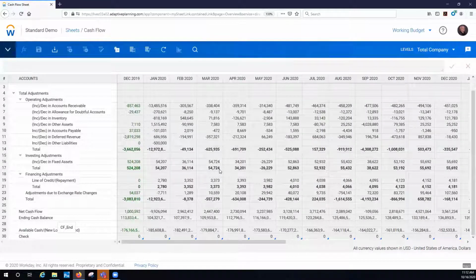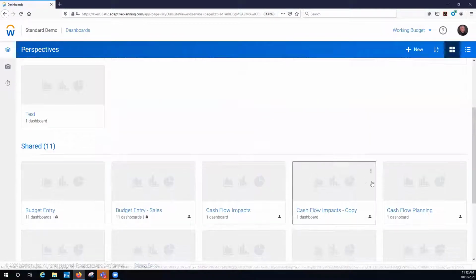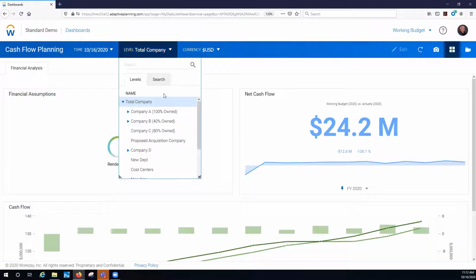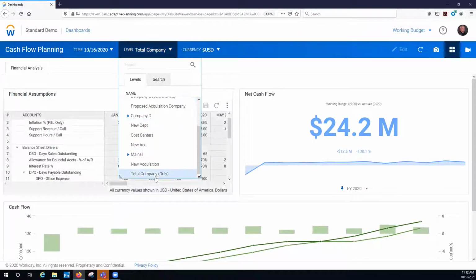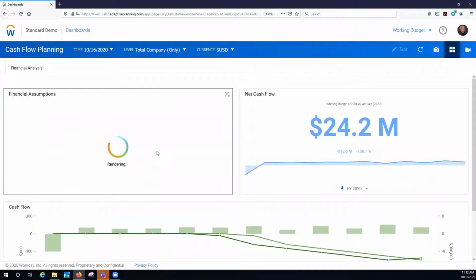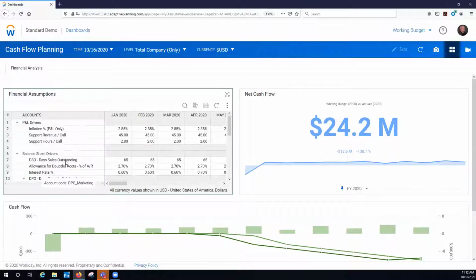So once we have a working balance sheet, and you have a direct cash flow, you might come back to the dashboard I was showing earlier, where we can pull up and say, I want to do some cash flow planning. And I have a total company view where I've got some assumptions that I want to adjust. And in this case, I've got different assumptions on my balance sheet that I want to look at.